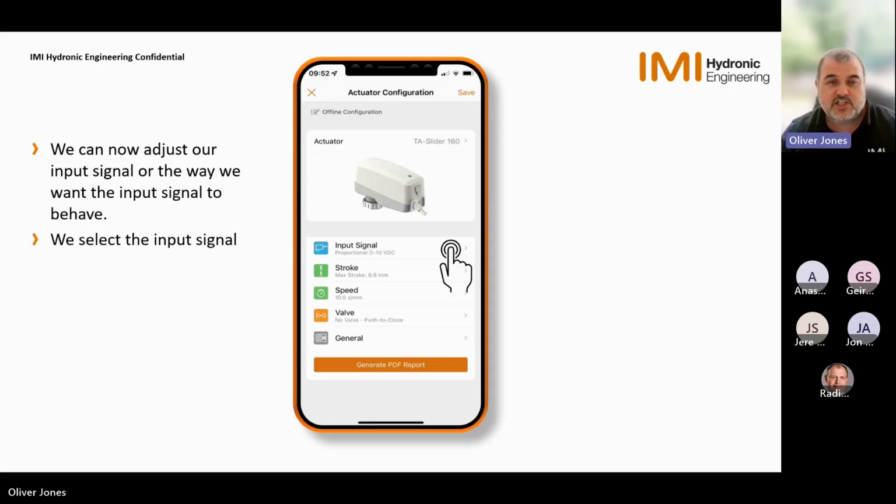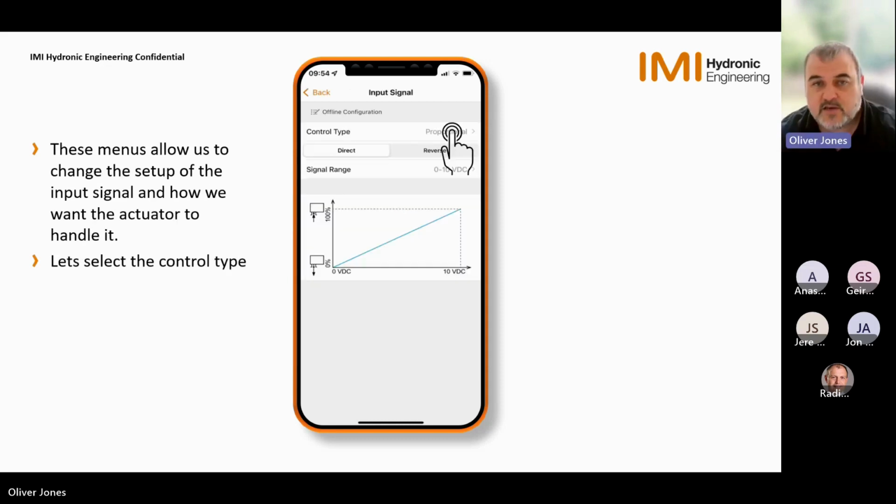So then we need to look at changing our input signal. So we need to tell our actuator how we want it to behave. If we're operating on a 0 to 10 volt input signal, we want to tell it how it intends to work. So if we click input signal, we can see that we have a standard screen. It's already set in proportional mode and the signal range is 0 to 10. And as you can see from the graph below, we are closed at 0 volts and then fully open at 10 volts. We can make some subtle changes within these configurations.